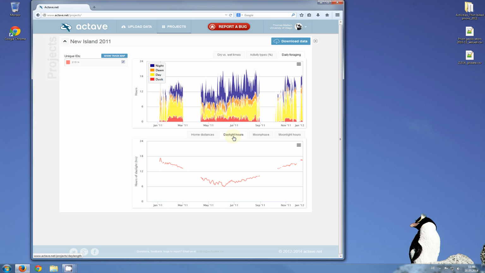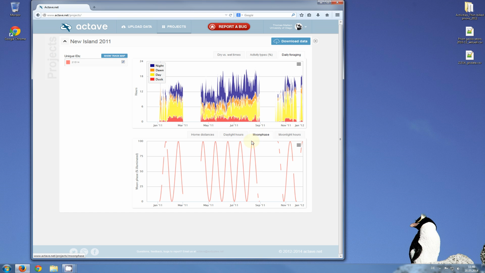Then we've got the daylight hours, which is the time between sunrise and sunset at the specific location where the bird was. Obviously, this is the austral winter, and the bird was pretty far south, so there were just 6 hours of daylight there. Then we've got the moon phase, which is irrespective of the location, but since it's all calculated through the GLS data, we've got these gaps here, but it should be a sine curve, and in a later version of Octave we're going to fix that.